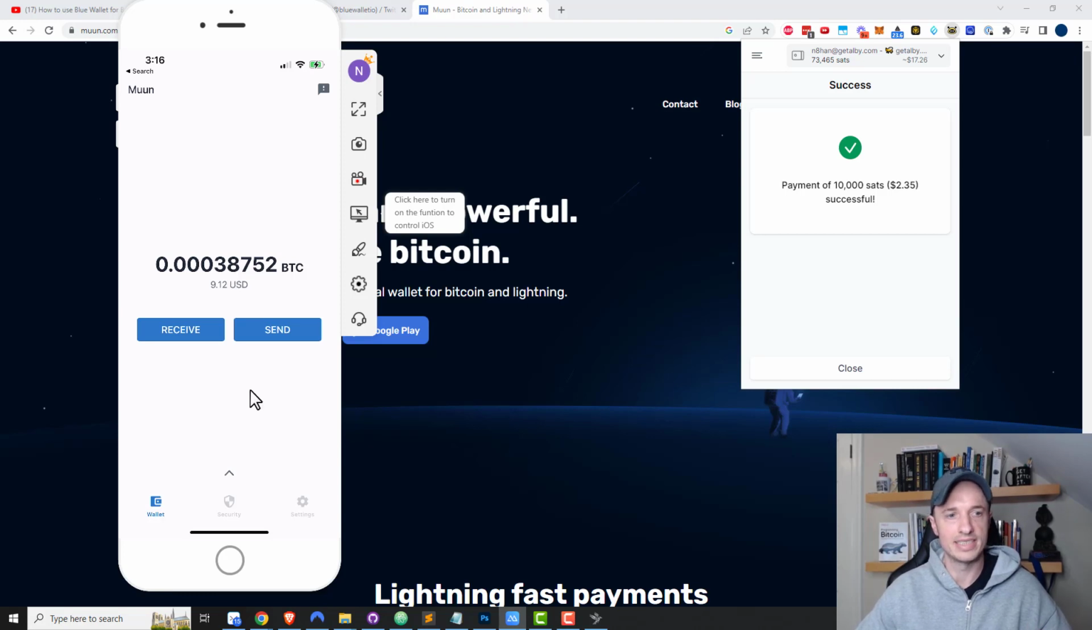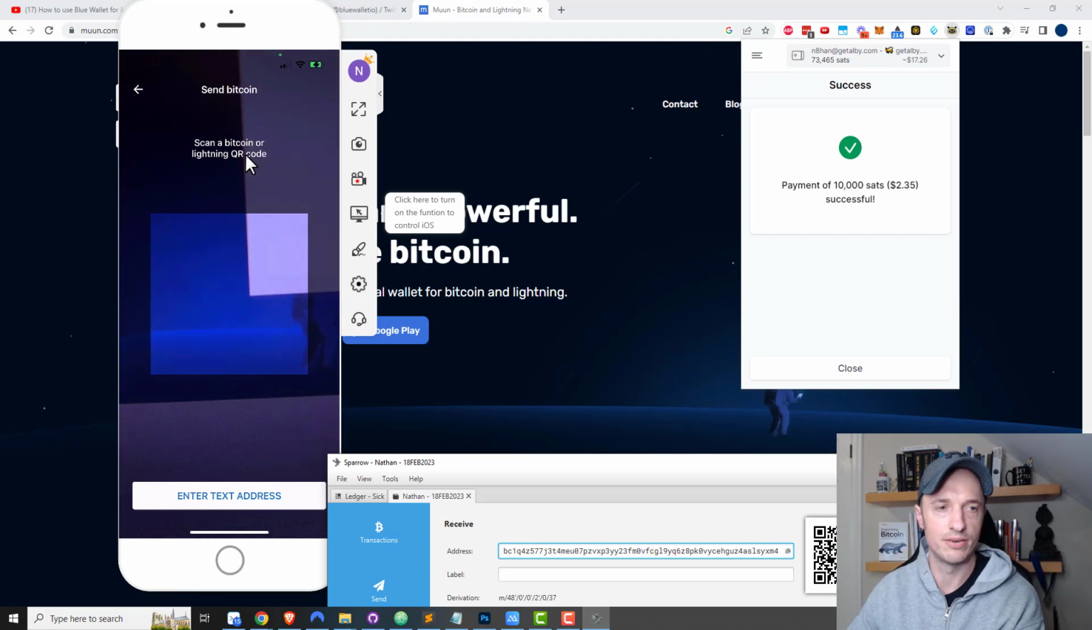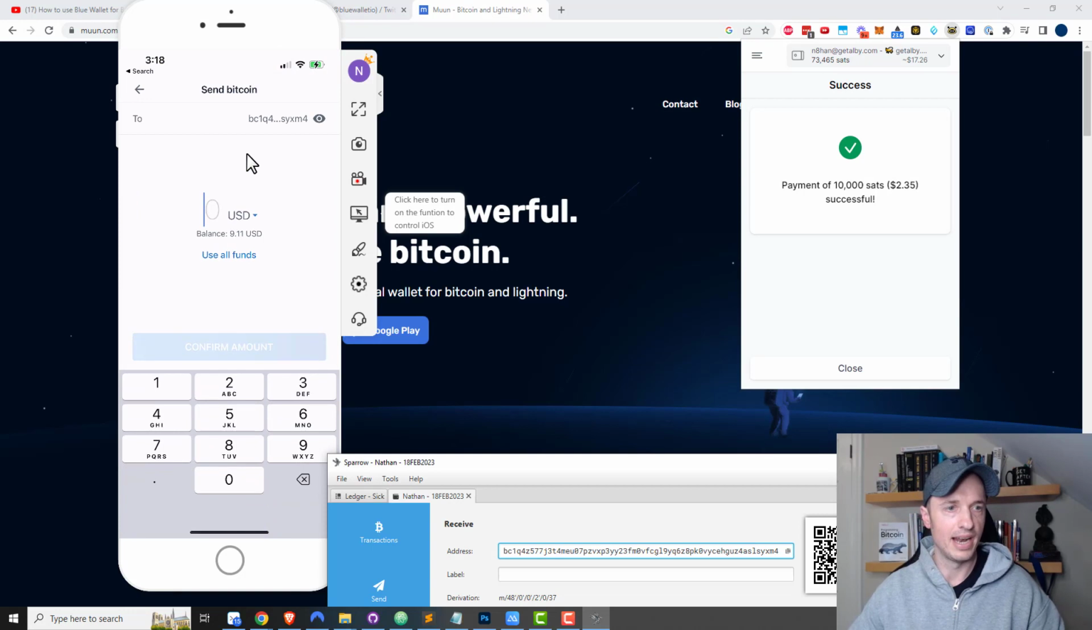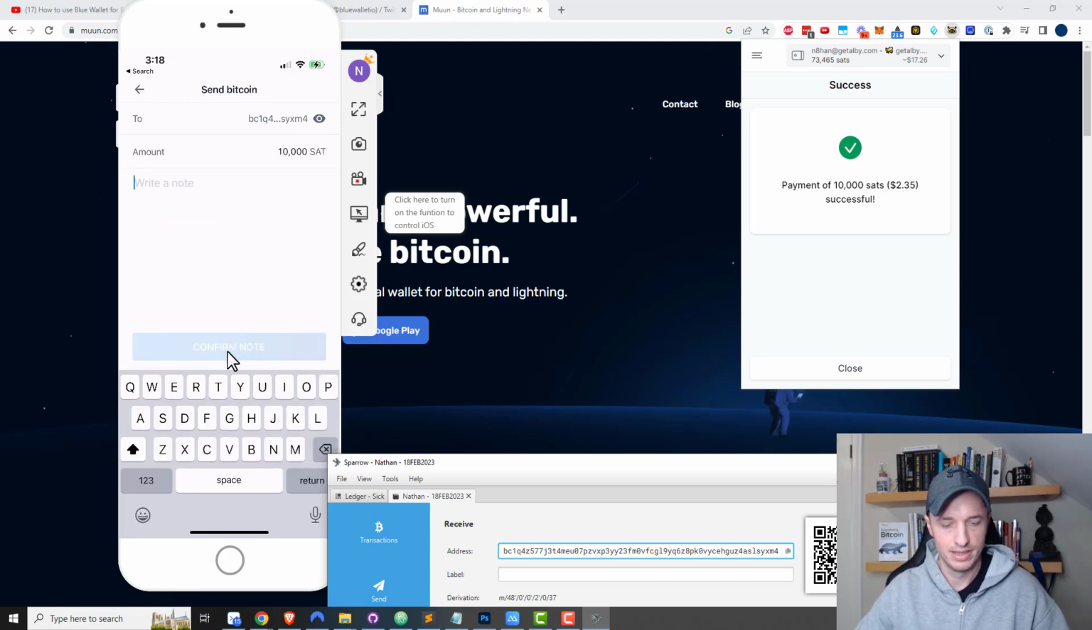So now I can send it. I have a Bitcoin on-chain address that I want to send my Bitcoin to. This could be a wallet somewhere, maybe I'm putting it in cold storage, or I could move it to an exchange address if I want to sell it. But the point is, I want to send it. So I'm going to tap on send, and it says scan a Bitcoin or Lightning QR code. I have a QR code that I'm going to scan right there. Then I can say how much I want to send to my on-chain address. I'm going to change it to sats real quick and send those 10,000 sats to my address. I'll confirm the amount, return on chain, and then confirm note.